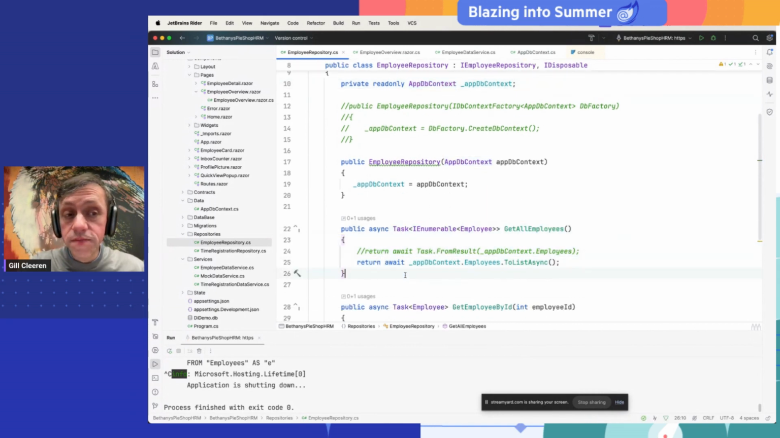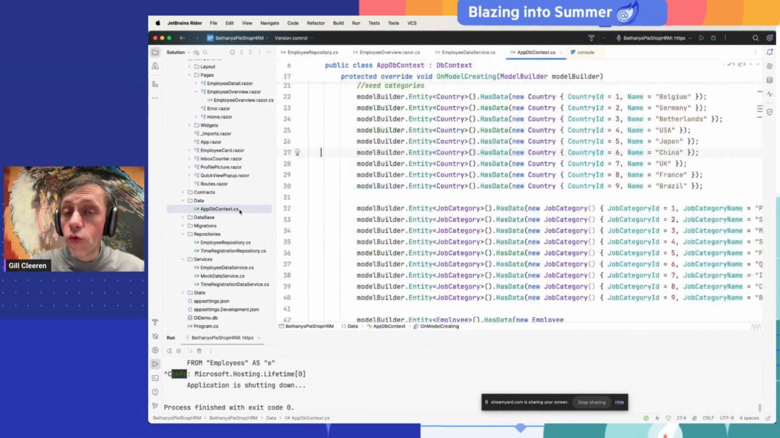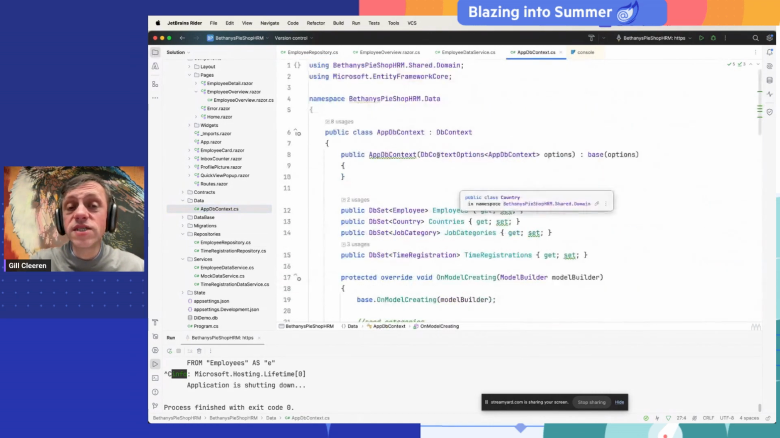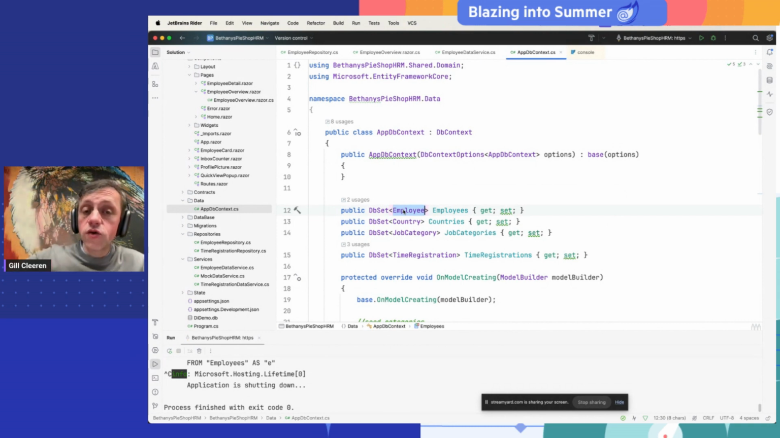in an asynchronous list. This is all running on the server, including my AppDbContext, a regular EF Core database context, which has a DbSet for employees, which is going to be mapped to my database behind the scenes. So this is really going to directly get data from my database. That all works. Interactive server doesn't require anything.